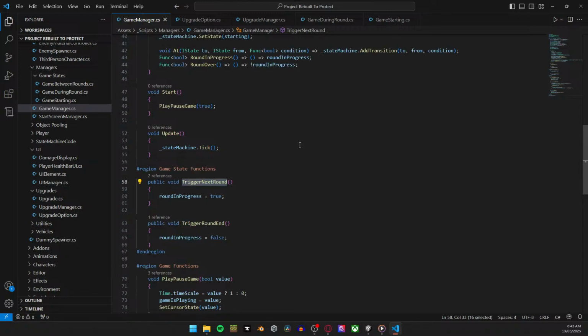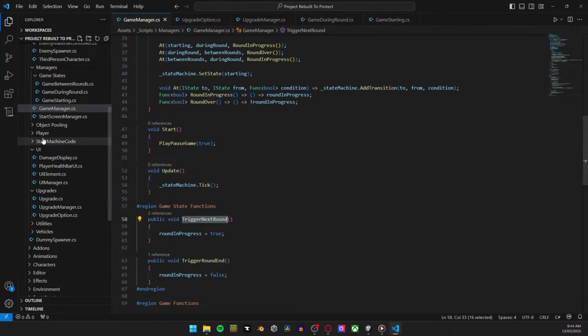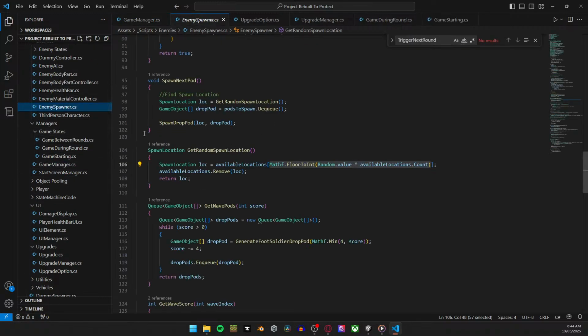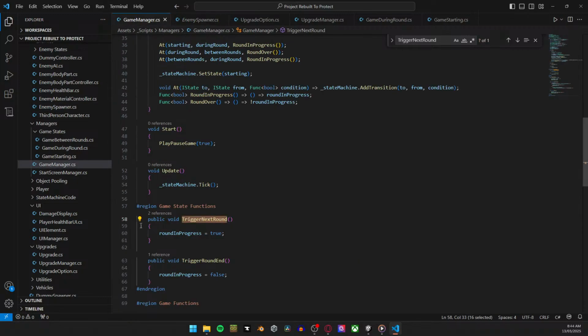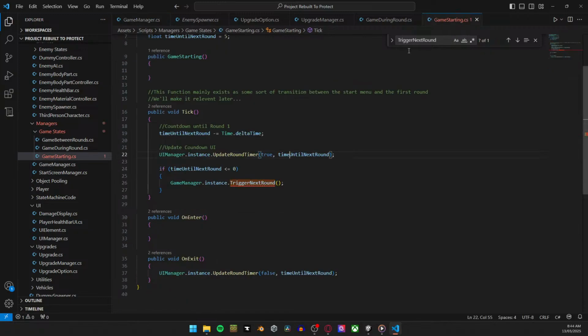Where does that get called? I can't remember. Is it the enemy spawner? No. I can't remember where that gets called. Hang on, I can figure it out by going like this. Okay, game starting. Okay, so trigger next round there. Is that the only place it gets referenced? Crazy. Okay, that's actually different than I thought.